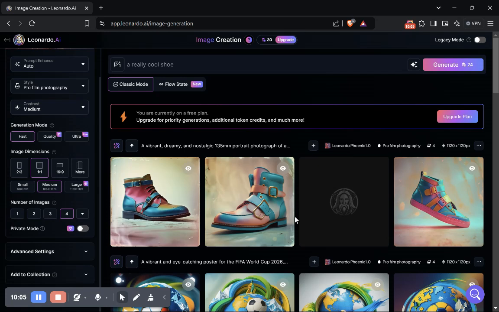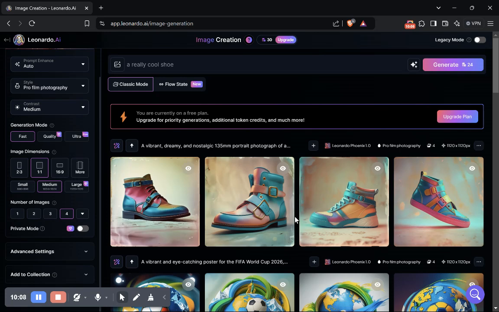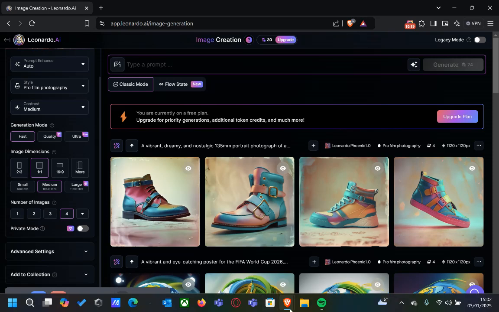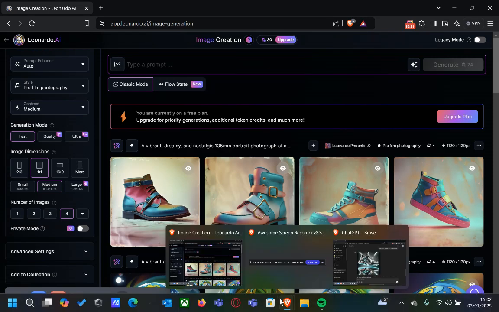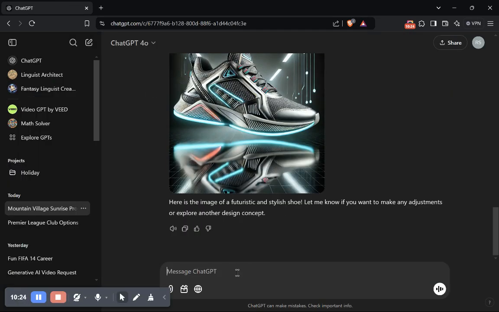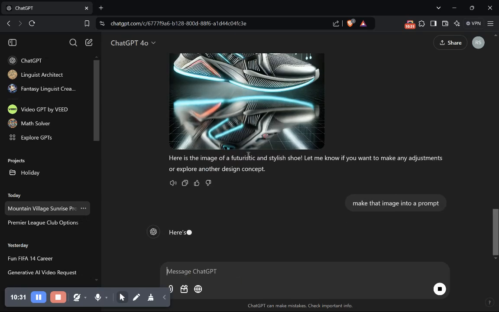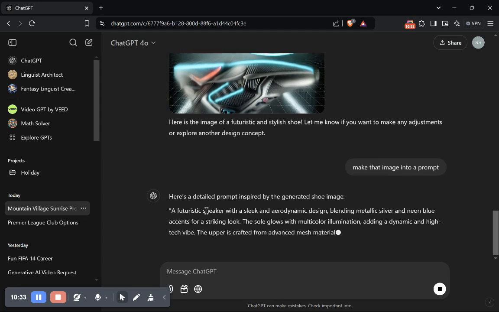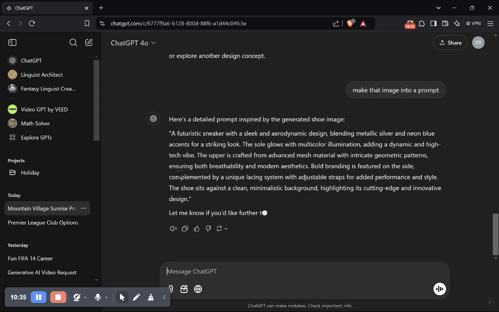Okay. This, in my opinion, is definitely not a cool shoe. Yeah, I don't know what to say. As I said, it's opinion, but I find ChatGPT way better. But to be fair, I think they're so different that we're gonna have to do it again. But now we're gonna ask ChatGPT to make that image into a prompt. So make that image into a prompt. Alright. Just gonna copy that.